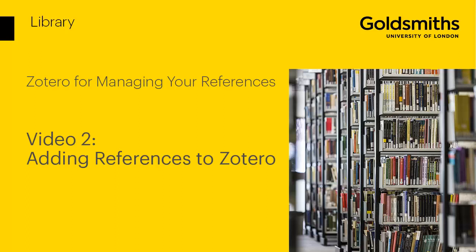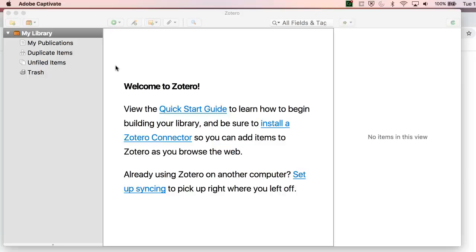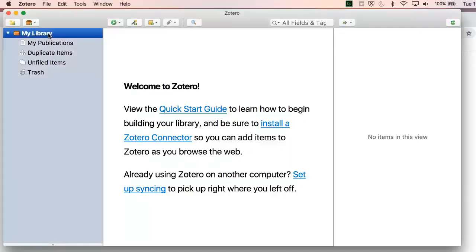This video will show you how to add references to your Zotero. When you first install Zotero, you'll see a screen that looks like this. On the left-hand side, you can see My Library. This is where all of your references will be gathered.